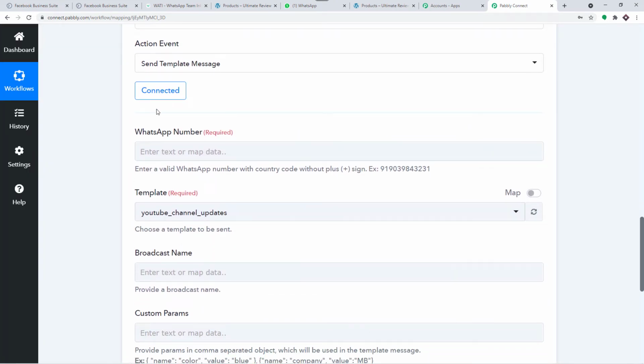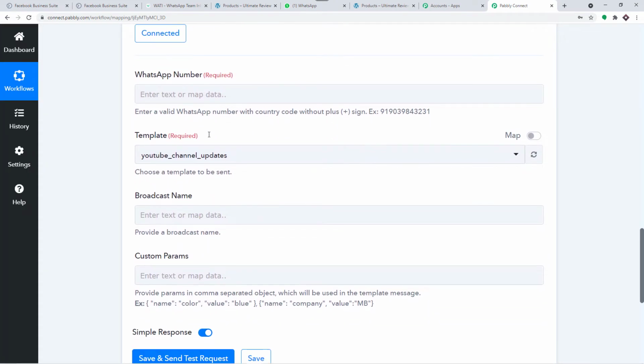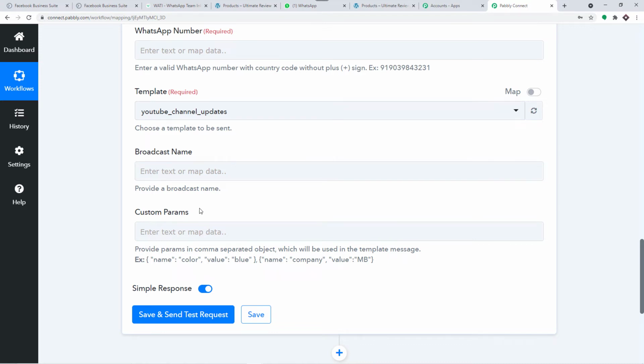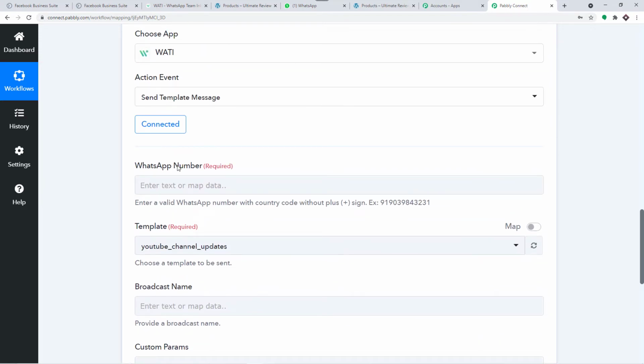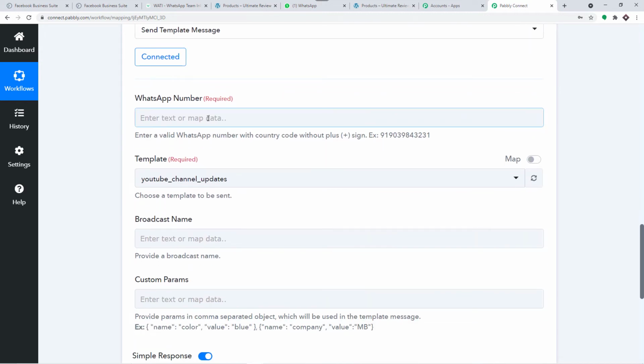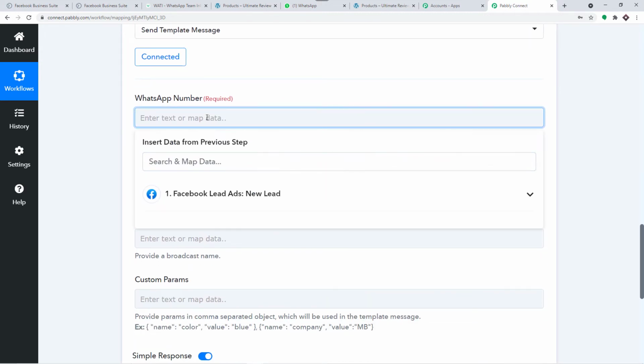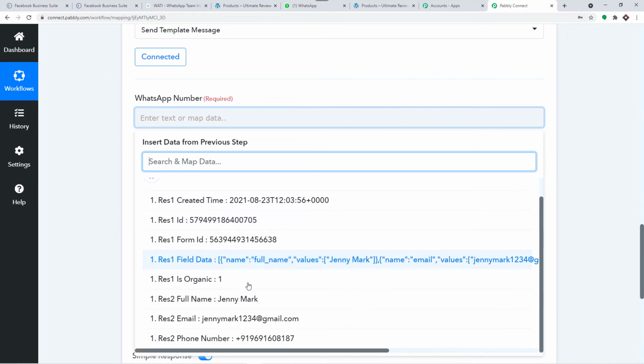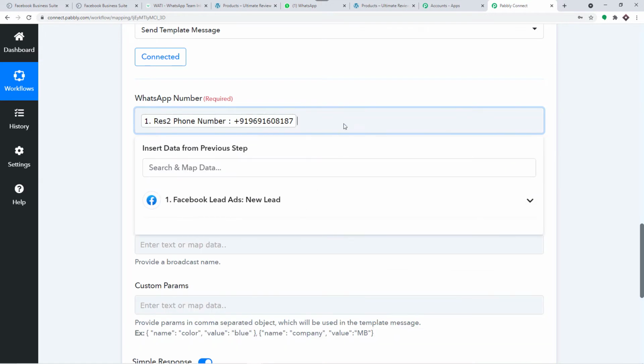When you click on save, you will find some fields: the WhatsApp number, template, broadcast name, and custom parameters. Let's start with the first one, the WhatsApp number. This is the WhatsApp number where we will be sending the message. So we want this particular detail here. I'm just going to click here, and this is the WhatsApp number, and we have mapped it.